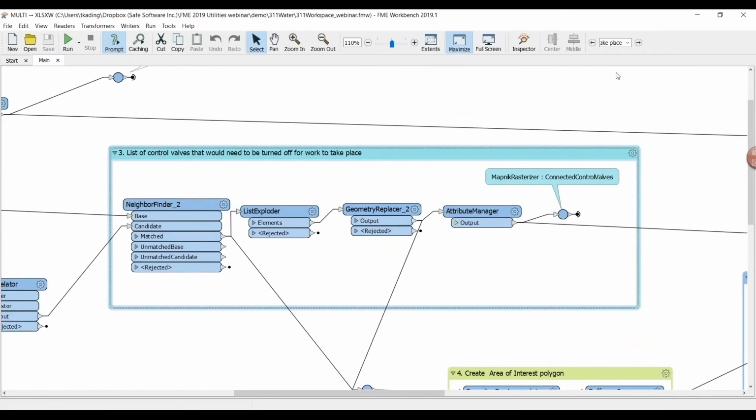Now from there, once we have our valve separated network created, we're going to try to get a list of control valves that would need to be turned off in order for work to take place. Now, why this is important is we want to know which valves are directly related, or spatially related, to the problem report that has been reported. Once we know this, we can gather the remaining information that we require, such as the number of properties.